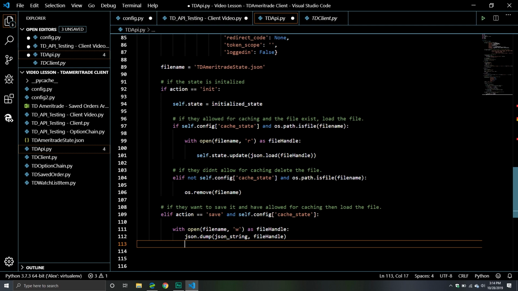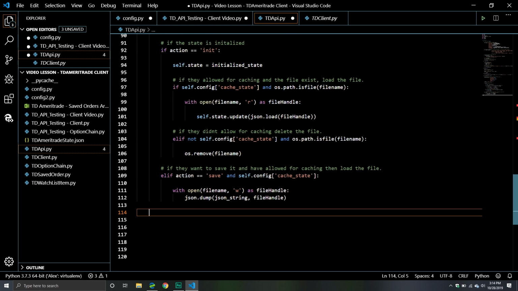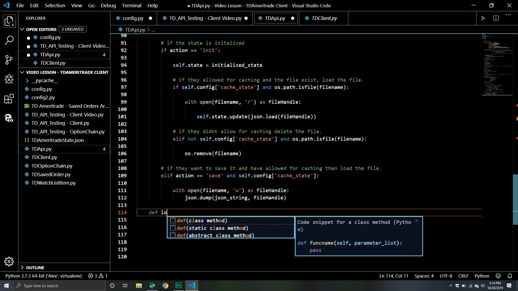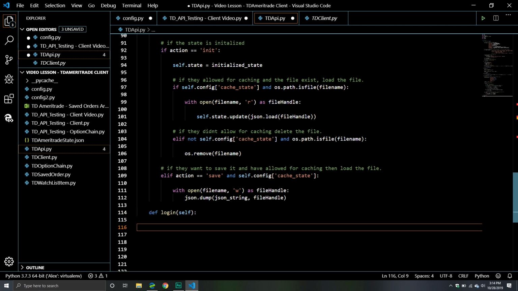Now that we've covered the state manager, let's move on to the next component, which is the login method. The login method is another important part of this whole client object. This is going to actually log us in, or take us through the steps to log us in. There are a couple of different components to it.